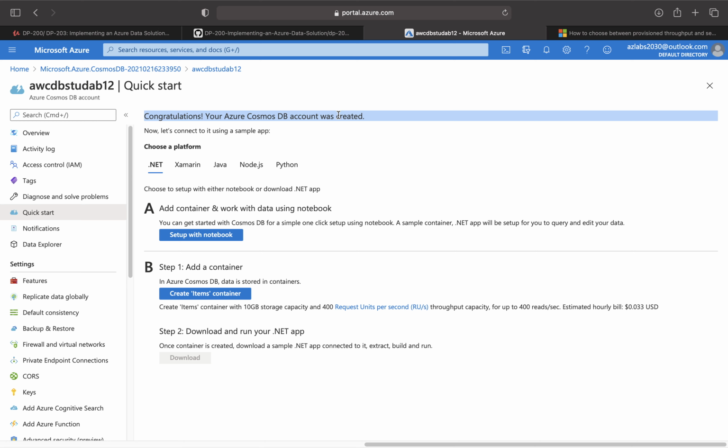So it's telling me some cool things. The first is telling me to choose to set up either a notebook or download a .NET app. Step 1, add a container. So right now we don't have any container in Azure Cosmos DB. Data is stored in containers. Okay, so we'll do that, and over here step 2 is download and run your .NET app.